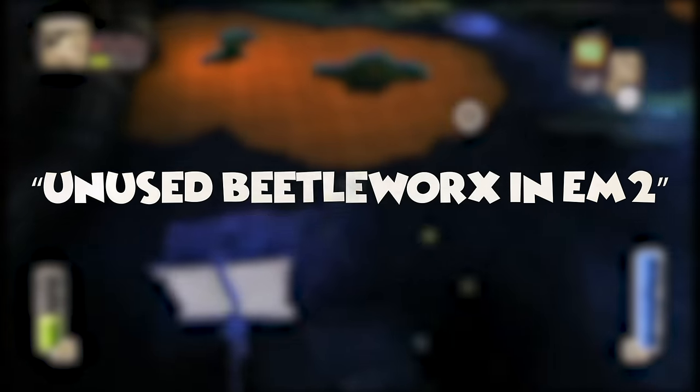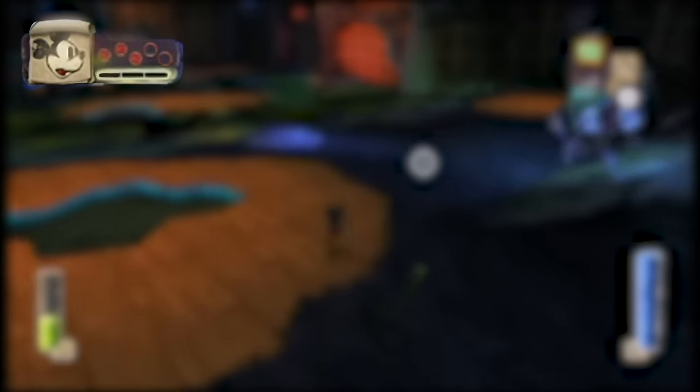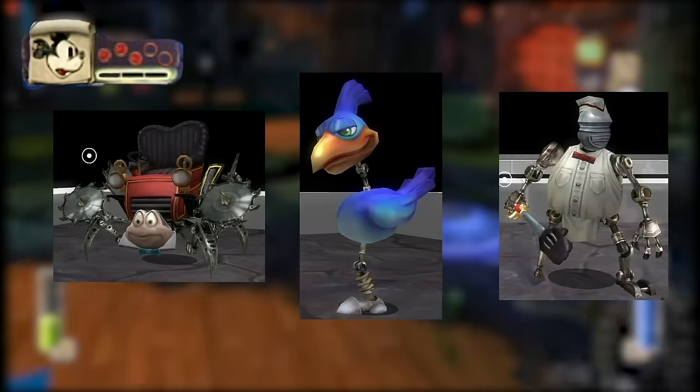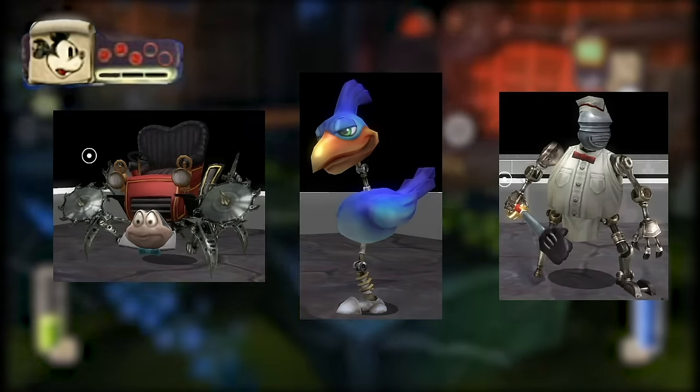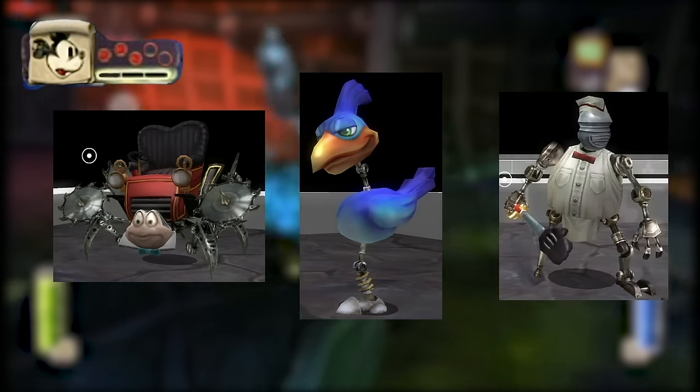Unused Beetleworks in Epic Mickey 2. During the credits of Epic Mickey 2, conceptual artwork for unused versions of the Hopper, Spinner, and Basher enemies is seen. These unused Beetleworks can be found fully modeled in test levels. Shout out to wiki user Rampant Leaf for being the one to find them.